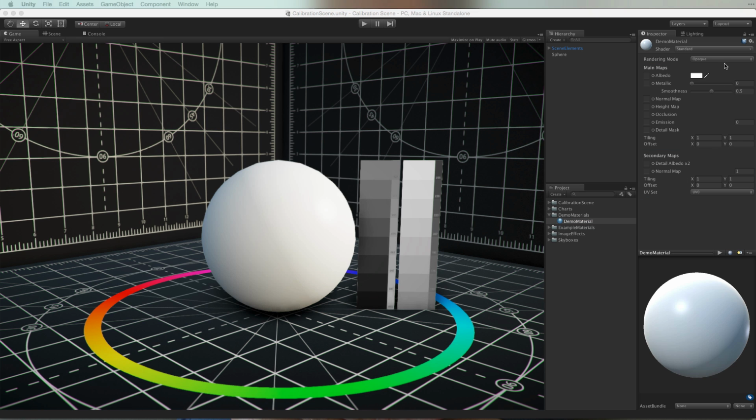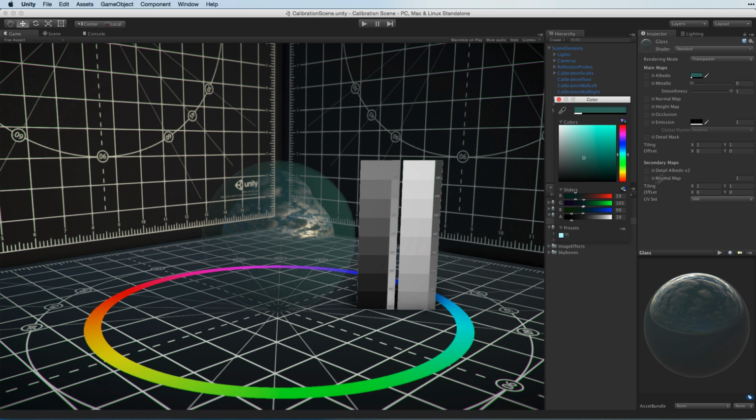The standard shader has four rendering modes: opaque, cutout, fade, and transparent. Most materials are opaque or solid materials. Opaque is the default render mode. For transparent materials, such as glass, choose transparent. In transparent rendering mode, the alpha channel on the diffuse color property is used to control the level of transparency.